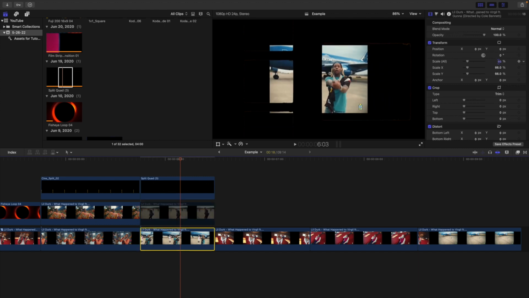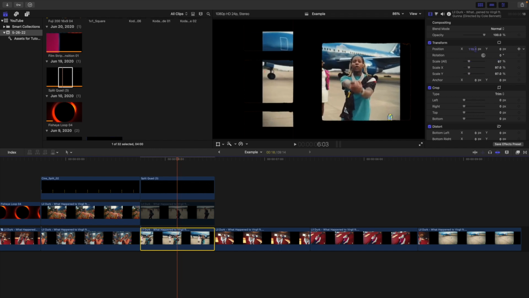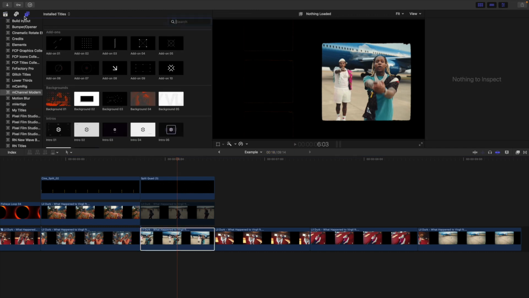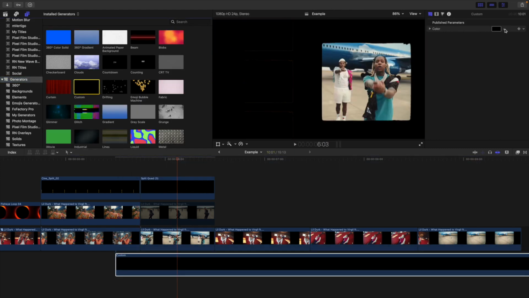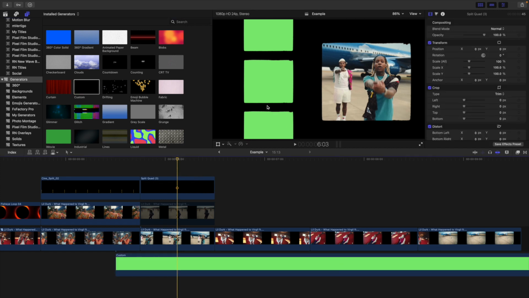Now again, very simple. These split screen effects are very simple. All you're going to do is adjust the scale, position, and crop. And then we're just going to adjust the left crop to make sure it fits inside the border. You can also put a colored custom generator. Head over to generators. Sometimes it's hard because it's all black on black, so you can add a custom generator below it and then change the color. This will make it a lot easier to see where the actual borders are.